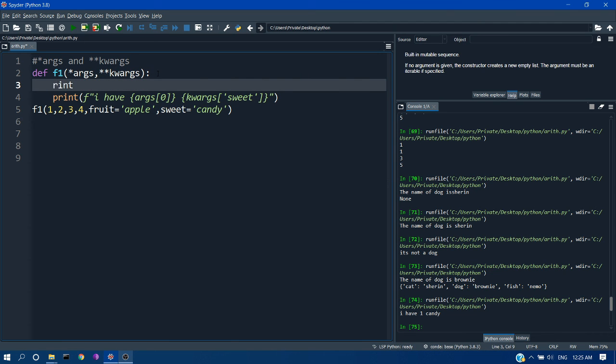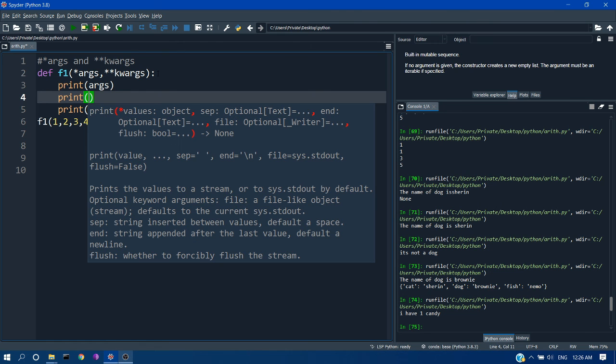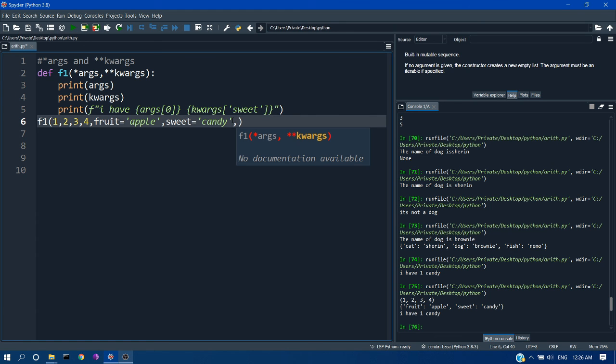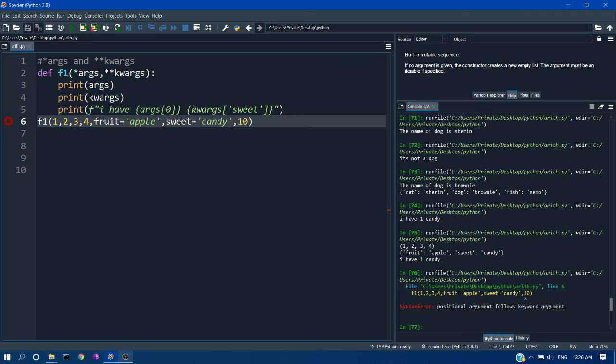So if I print them separately, print args, print kwargs, now you can see how the data we are passing is stored. This is a tuple and here it's a dictionary. So what if I again define an arg here? After the key value pair I'm declaring an arg here. It is not taking it because it's throwing the syntax error: positional argument follows keyword argument. So this is a positional argument which follows a keyword argument.